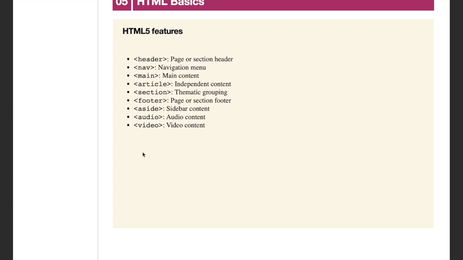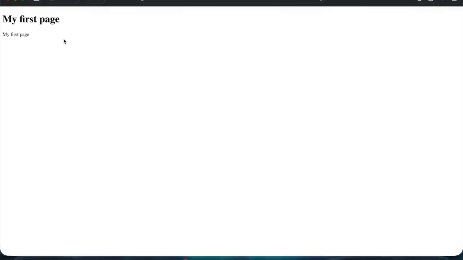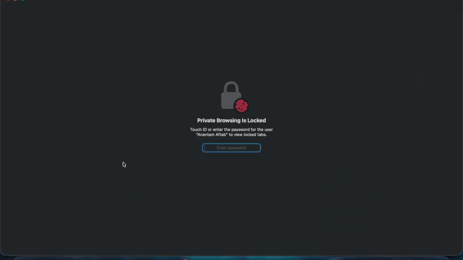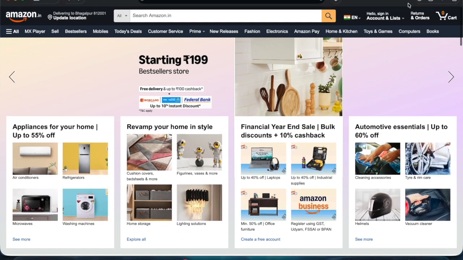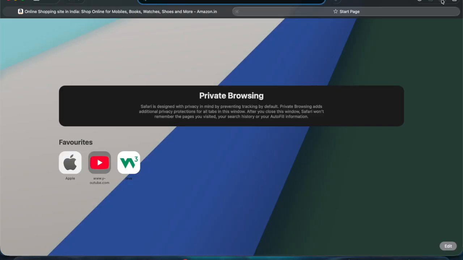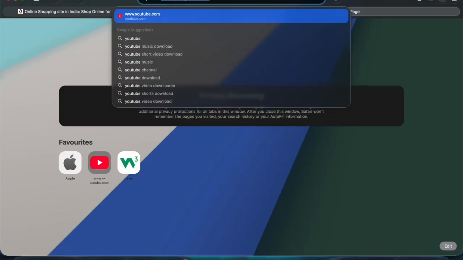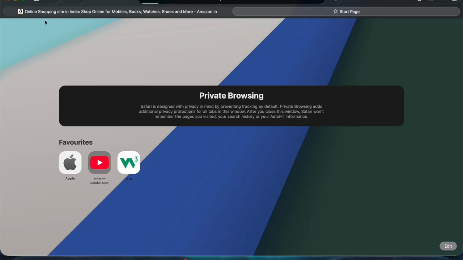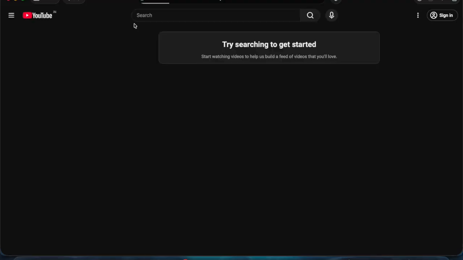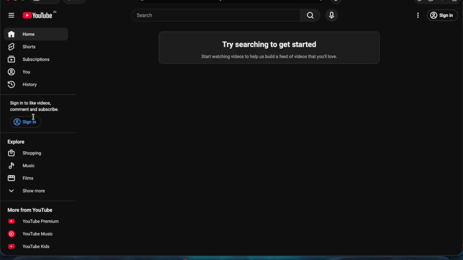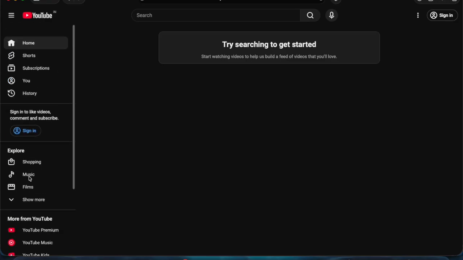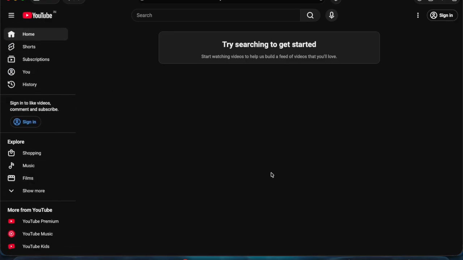You can see in any website, if you open it, let's open youtube.com, you can see it in a much better way. What is this? This is a sidebar. This is actually a sidebar. So for this, you will use an aside tag.